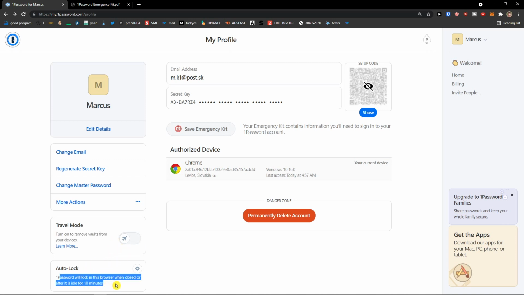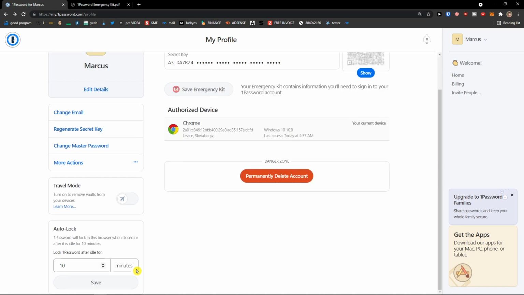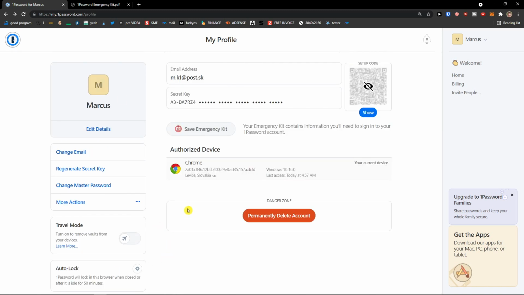1Password will lock the browser when closed after it's idle for 10 minutes. You can go to settings and change it to 50 minutes, whatever. So you're not locked out. Let's say I'm going to set it for 50 minutes, save. So this is how the settings work.